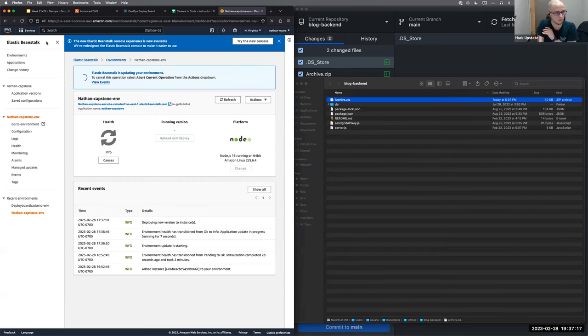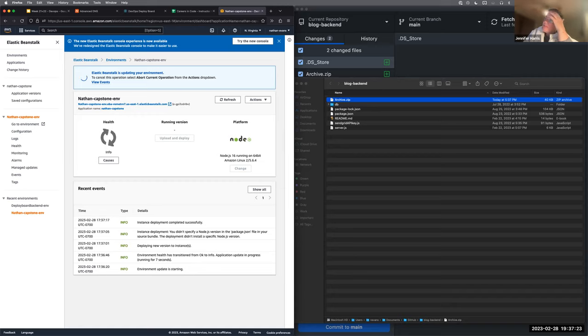Is anybody not able to upload and deploy? Anybody not able to deploy some backend code? Not yet. I'm just having a hard time finding the zip file. Do you mind sharing your screen? It's kind of tricky, so I'm sure other people would appreciate seeing it.